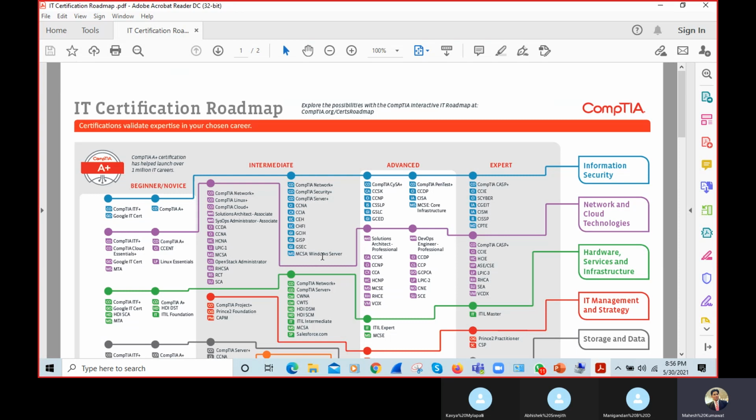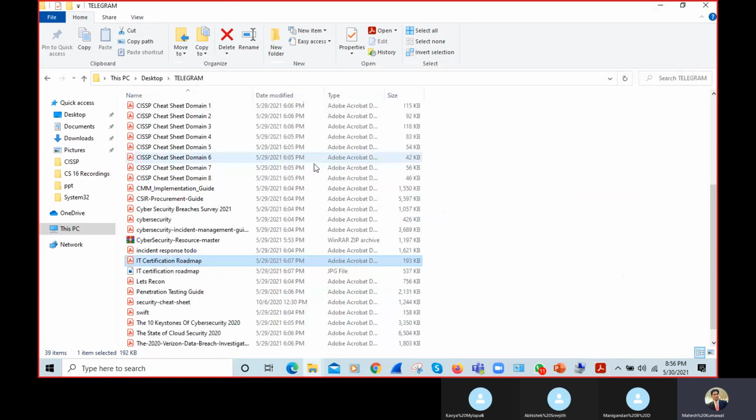We're going to discuss all those things. Advanced: we're talking about CCNP, CISA, MCSE, CCDP, Security Plus, all those things. And for expert, we have CCIE, CISM, CISSP. So in information security we have expert, advanced, intermediate, and beginner levels. I have the combination of each and everything.